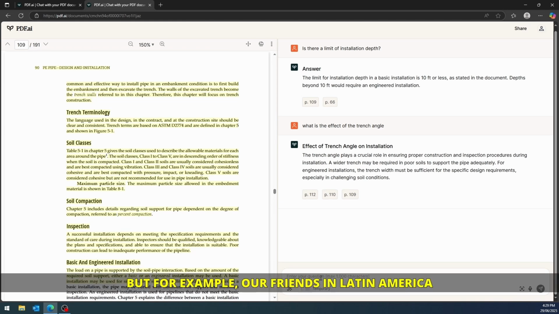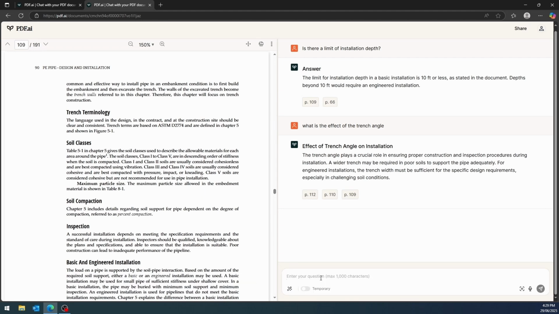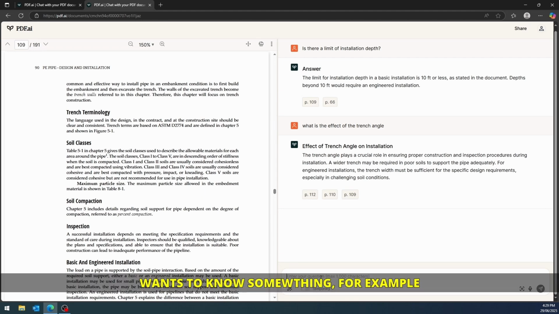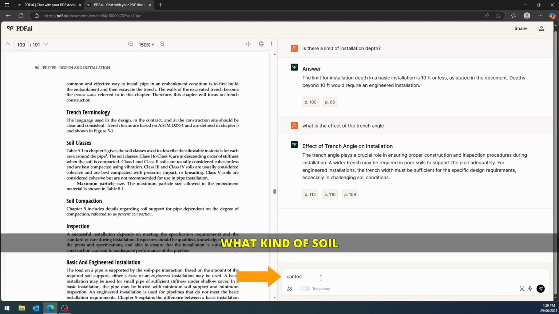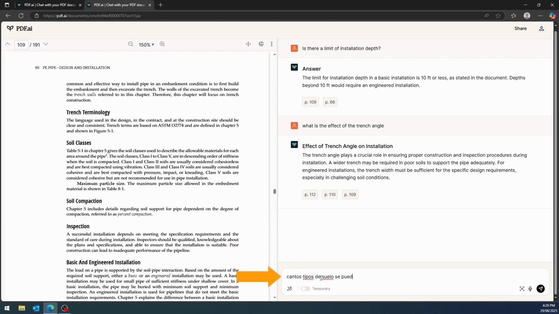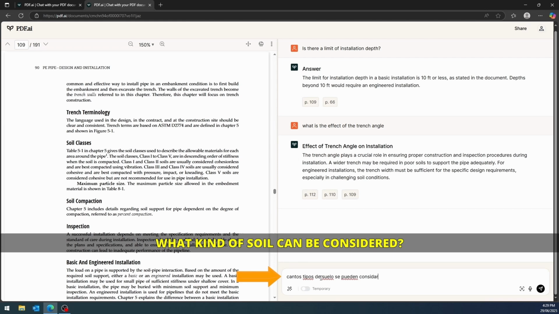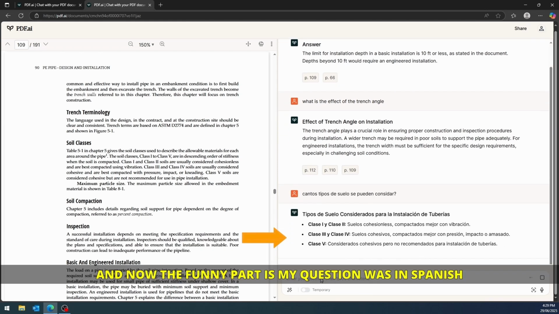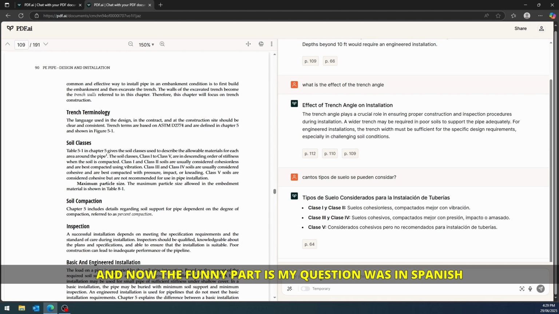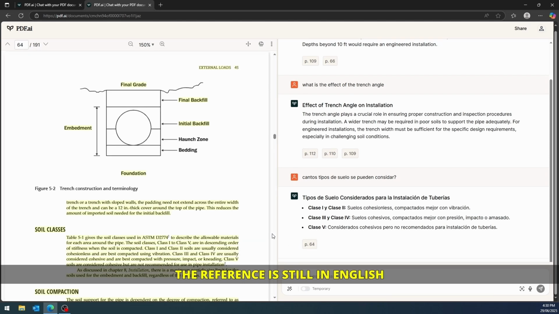But for example, our friends in Latin America want to know something. For example, what kind of soil can be considered? And now the funny part is, my question was in Spanish and I have directly the answer in Spanish. So it's translated. The reference is, of course, still in English.